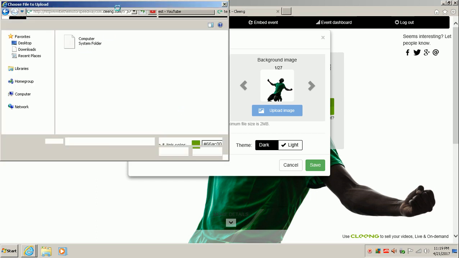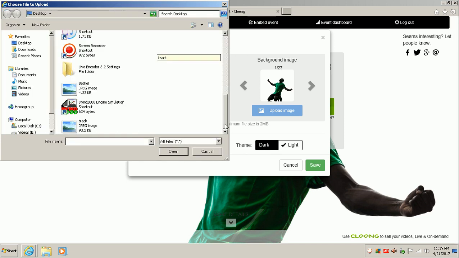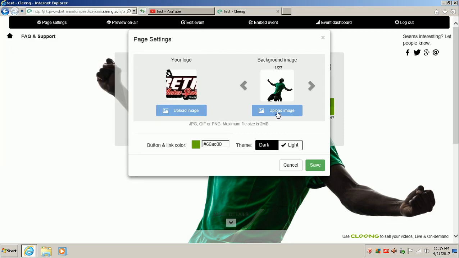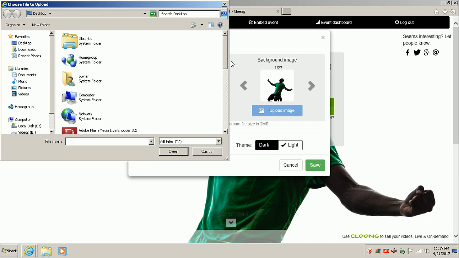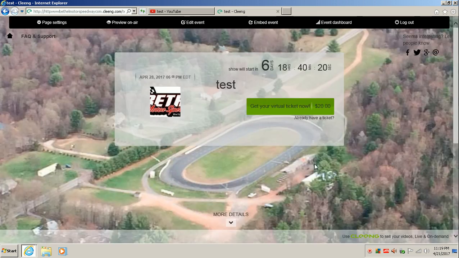Once it loads up, scroll down to the bottom and use that. Okay, we're going to upload the background picture. That background picture is going to be seen, not the whole thing, but a chunk of it, throughout the entire event. Okay, so we're going to click on save.